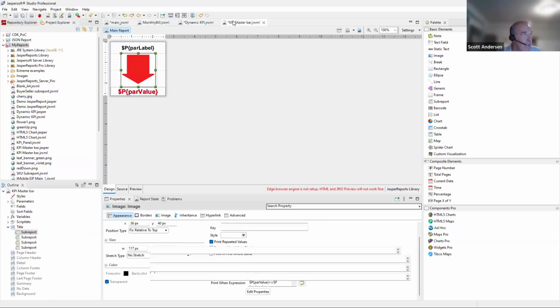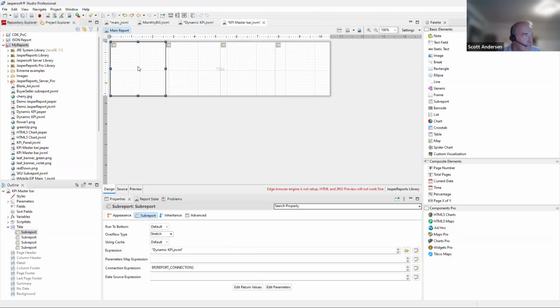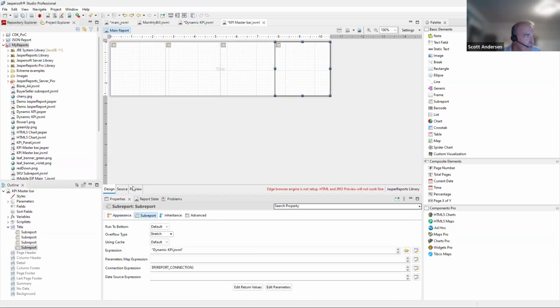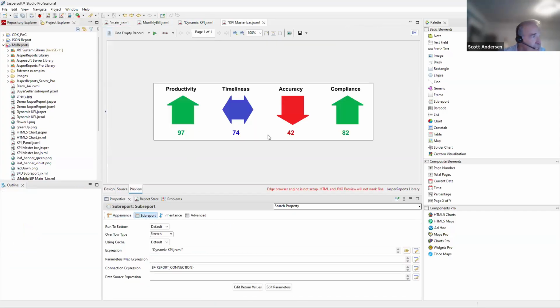And so here's that particular sub-report utilized in a KPI bar. It's used four different times and sends four different values. Basically it can be set up so that you pass in the label, the value, and then the range, which determines which color will be displayed. And very easily, you can create a more dynamic KPI presentation.